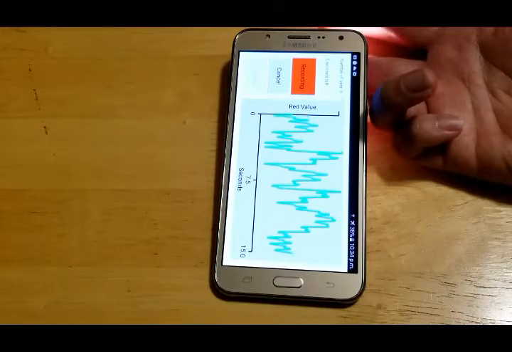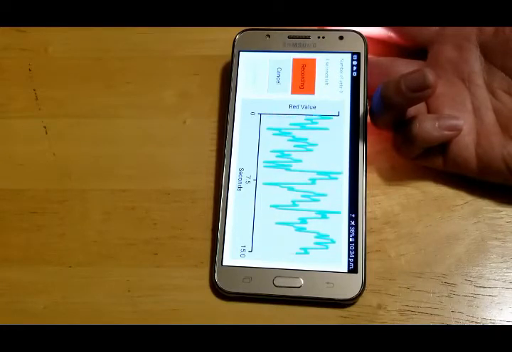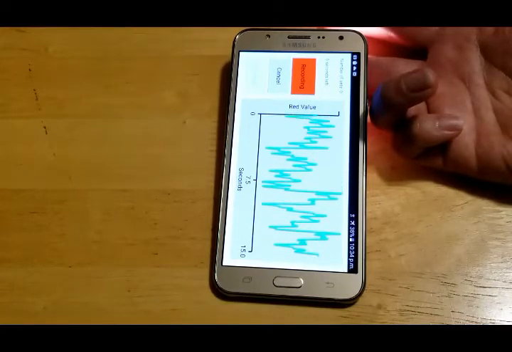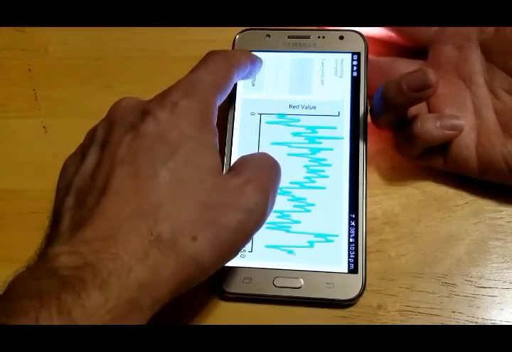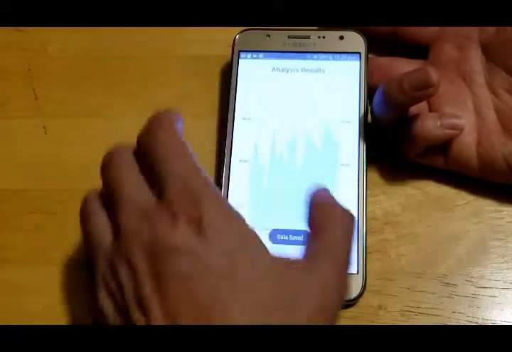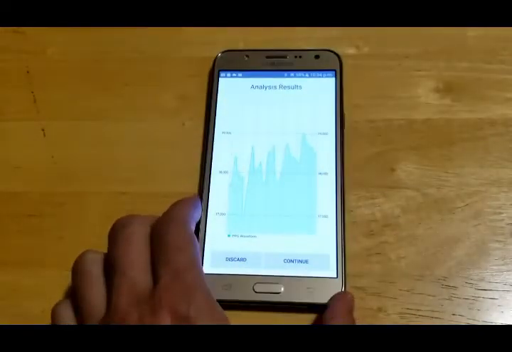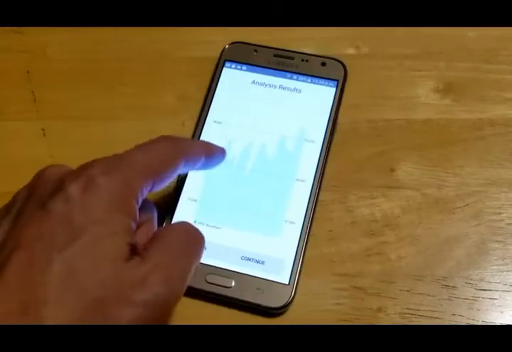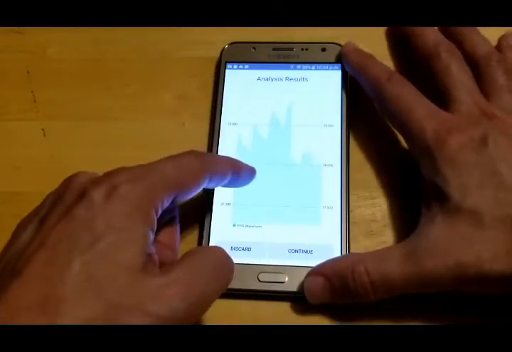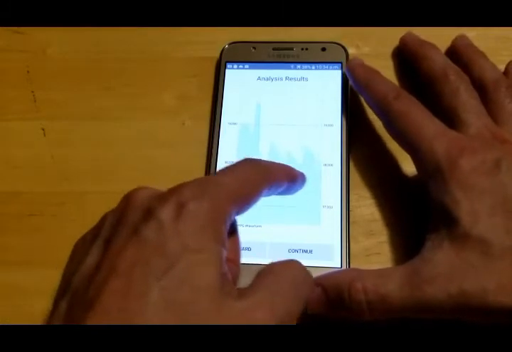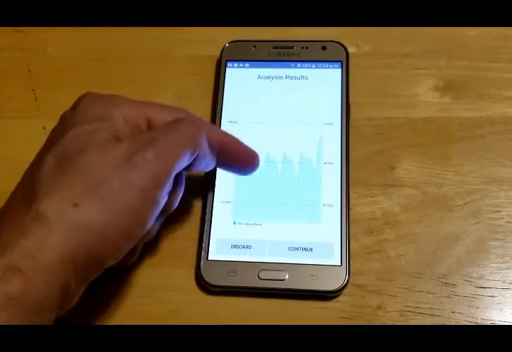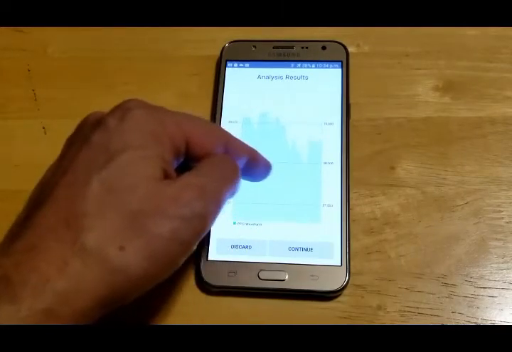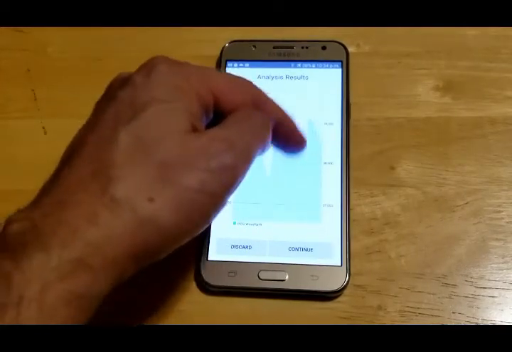So the hand has to be held very still, and you don't touch the phone, just let it rest. There, it's done. So now I could press continue. The light turned off, and now we can see the data that we collected. You can scroll through that data. You should see these waves going up and down. That's your pulse. You want to make sure you see a reasonably good signal.